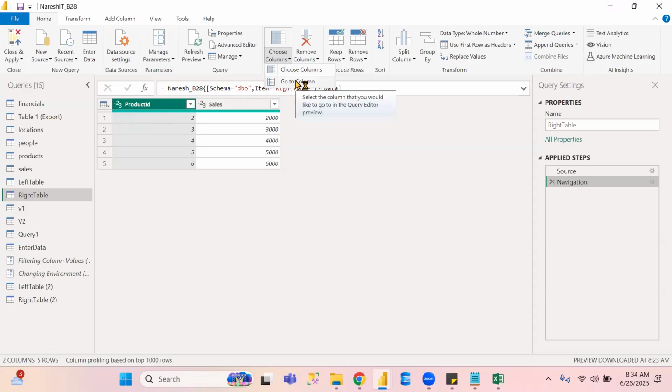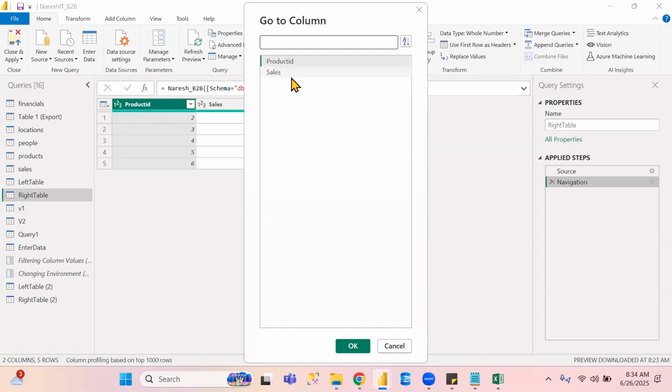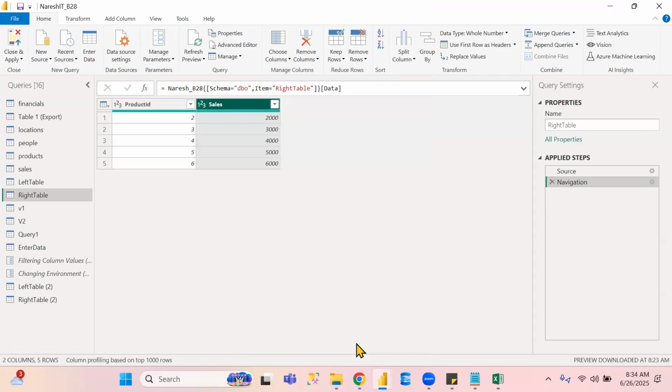See here, when you click on go to column, all the columns are displayed here. Which column you want to move the selection to, that column you have to select here. See here, I am selecting the sales column and clicking OK. The selection of the column is changed. That is one way, the go to column option.